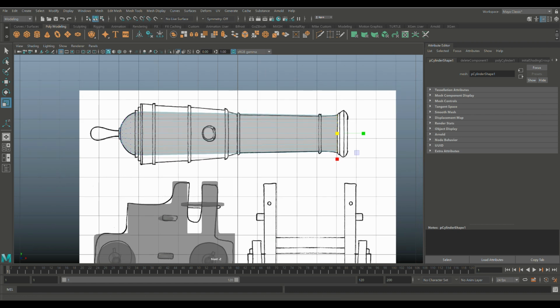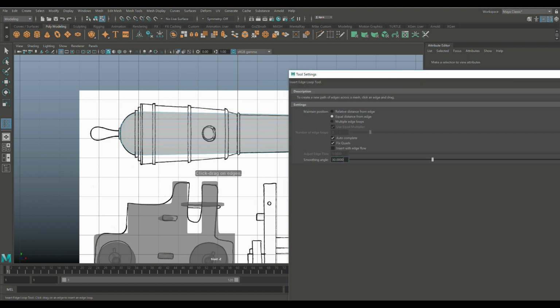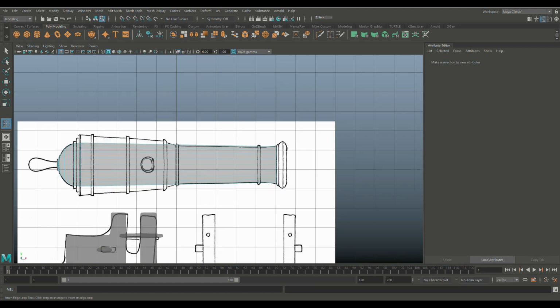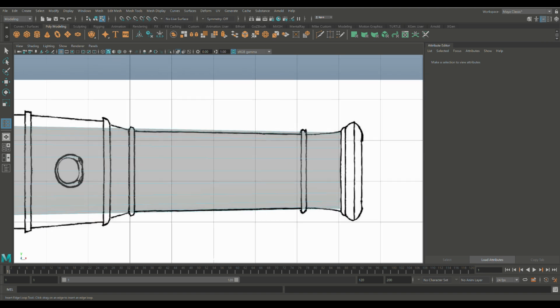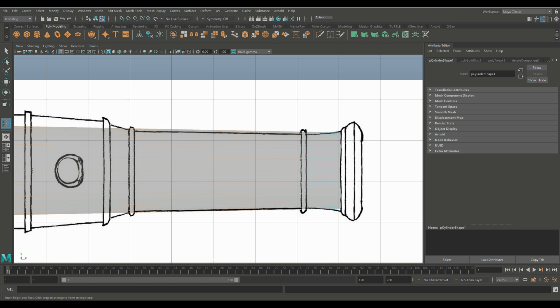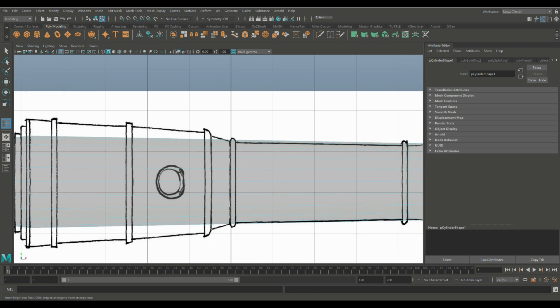So the way I'm going to do that is I'm going to go into Insert Edge Loop, option box, reset to manual, which is good. So I'm going to go in here and I'm going to put one in right here. I'll put one in right here. Let's go in, put one in right here and right here.